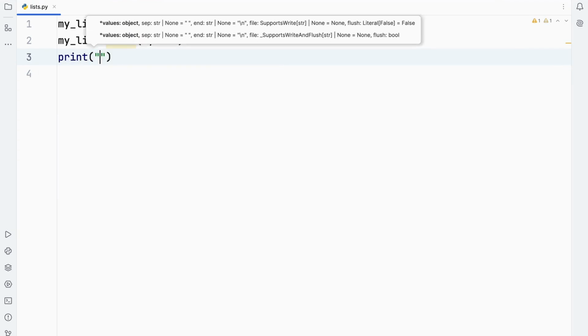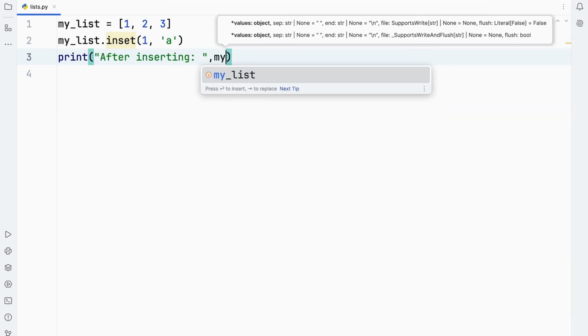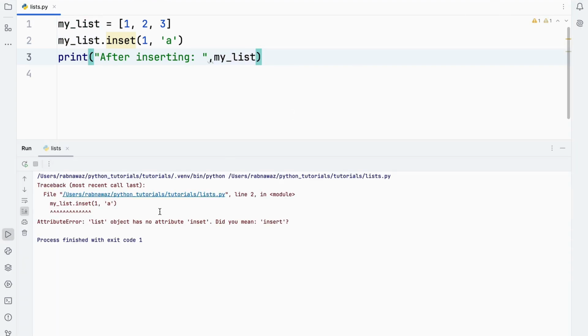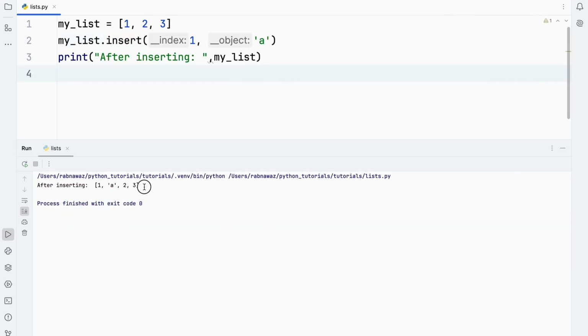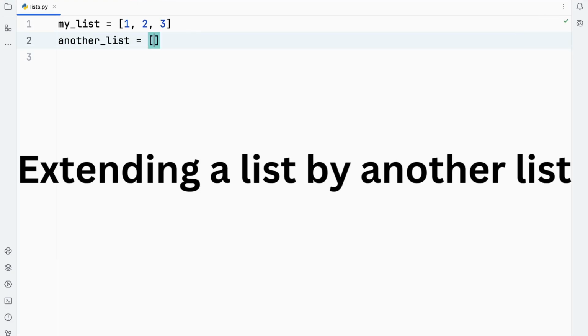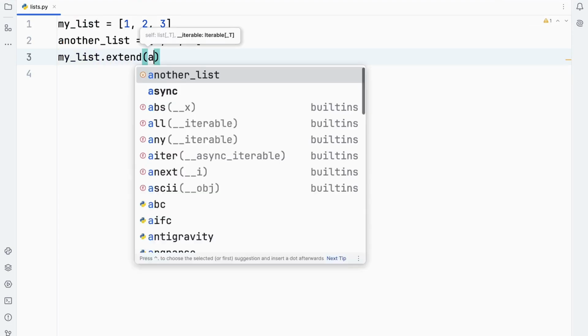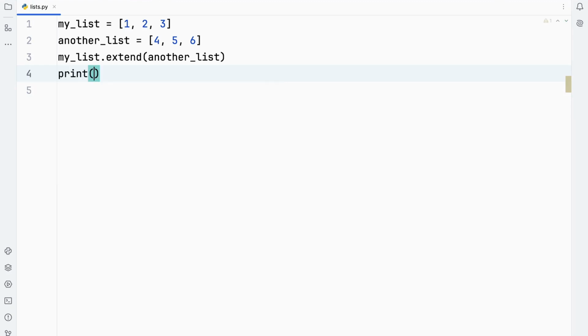In this program we'll insert a value at a specific index. In the insert function we mentioned index 1 and then value 'a', so value 'a' will be inserted at index 1 in my_list. We are extending my_list with another_list by passing another_list to the extend function.